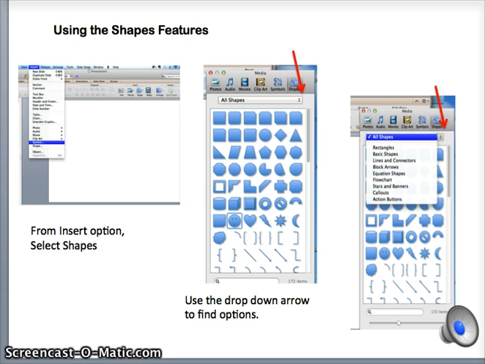The rest of this presentation will focus to some extent on using the Shapes feature in PowerPoint. To access the shapes, look for the Insert menu at the top of the screen. Then scroll down until you see the option Shapes. Once clicked on, a pop-up menu will appear.